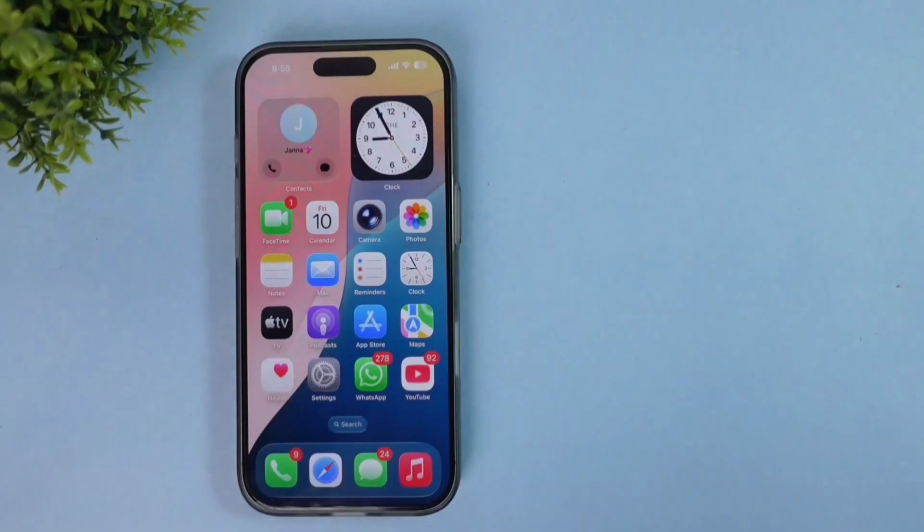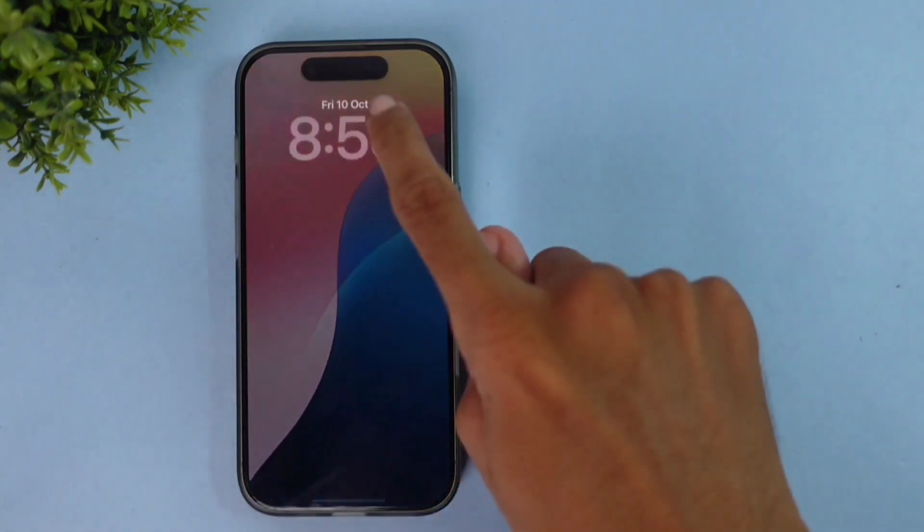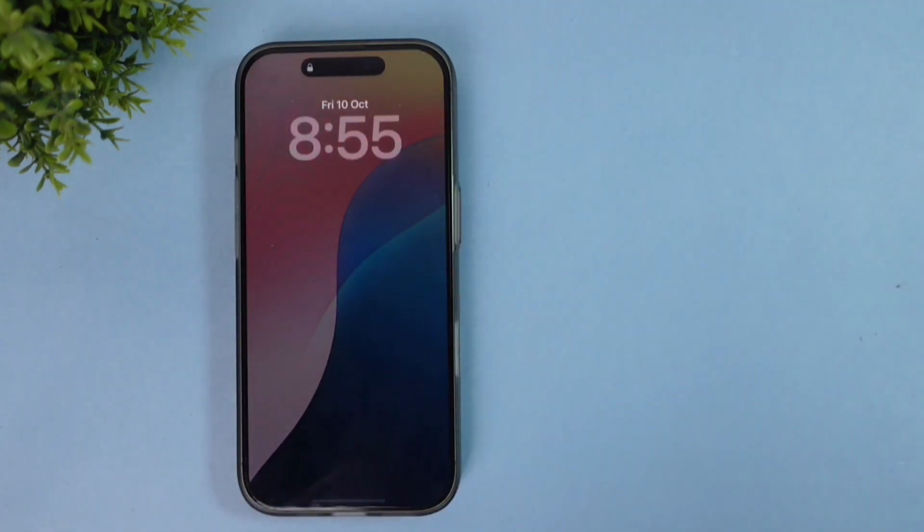On some Apple iPhones, we're now getting the Always-On Display feature. What this means is that when your phone is locked, you can see the time and the wallpaper, etc. Sometimes in Always-On Display, the wallpaper will have a blur. If you want to remove that blur, you can do that. In this video, we'll tell you how to do that.